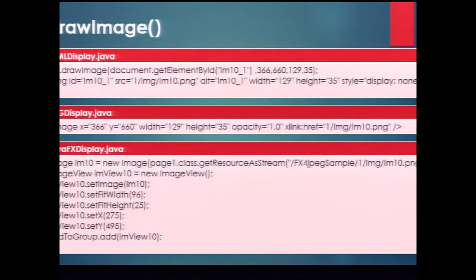So we've got a nice draw image command, which we give the image to draw, the x and y position, and the width and height. The line below is just defining the image, the location of the image. For SVG displays, nice and simple, single line. We give it the image location, the x and y position, and the width and height.